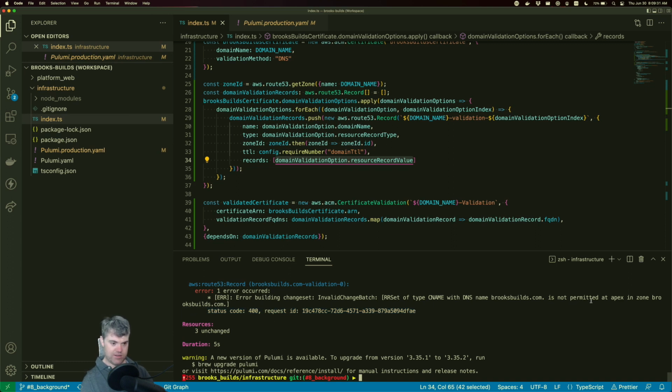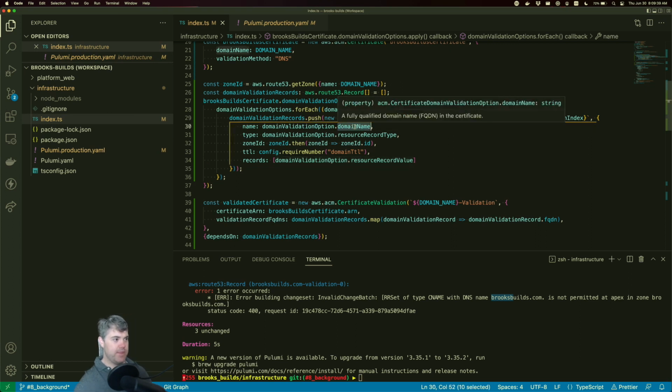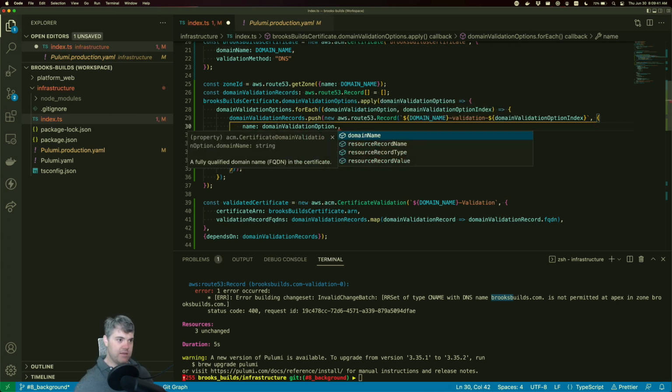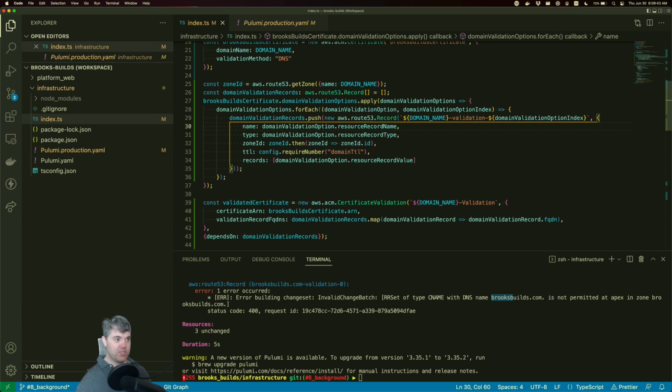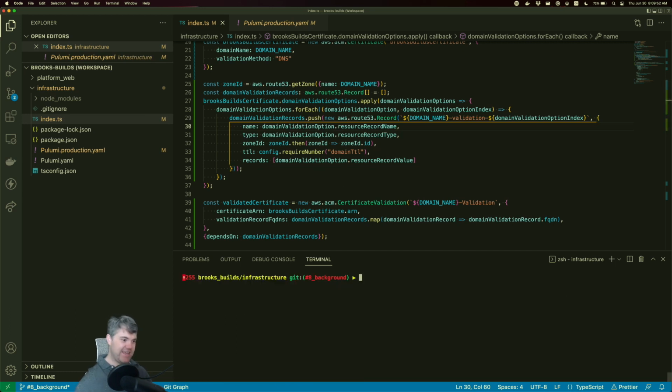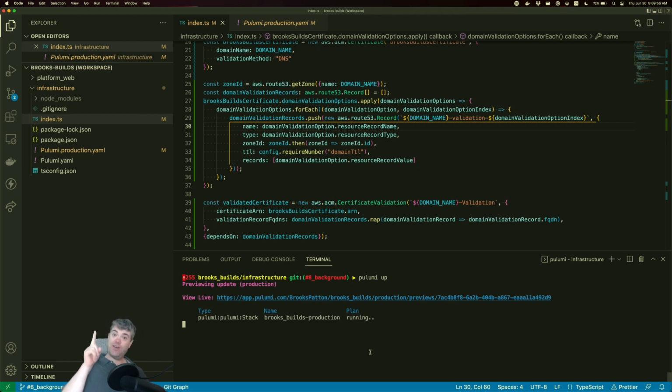Okay, so it doesn't want me to, oh, it's not domain name. It's resource record name. So I attempted to overwrite brooksbuilds.com with this stuff. And it was like, no, you can't do that. That's a really terrible idea. So that is a little bit of defensiveness there, that they saved me from doing something stupid.